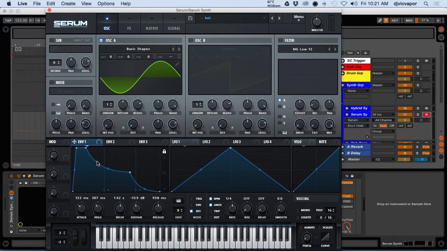So now that we've taken a look at the attack, hold, decay, sustain, and release parameters and got a general idea how they work, let's look at how we can actually use them to be assigned to modulate pretty much any parameter that we want here within Serum. So let's work with the filter, turn it on, and we'll just go to the most obvious and easiest one to get some sound design out of. Let's put this against the cutoff.